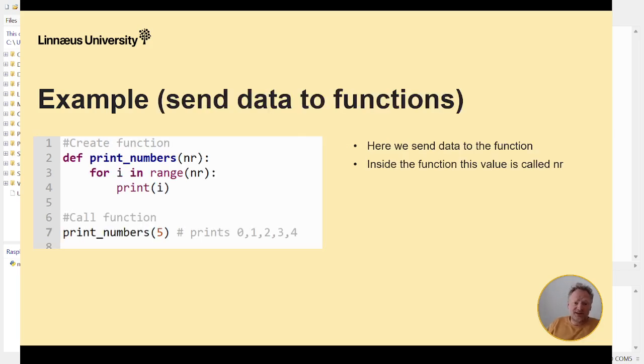If you want, you can send data to the function. In this case, I will send a number 5 here. So the number 5 will be an argument, and we can use that argument inside our function. In this case, we will get range(5). That means that this function will print 0, 1, 2, 3, and 4. That's how range works, as we discussed in an earlier part.